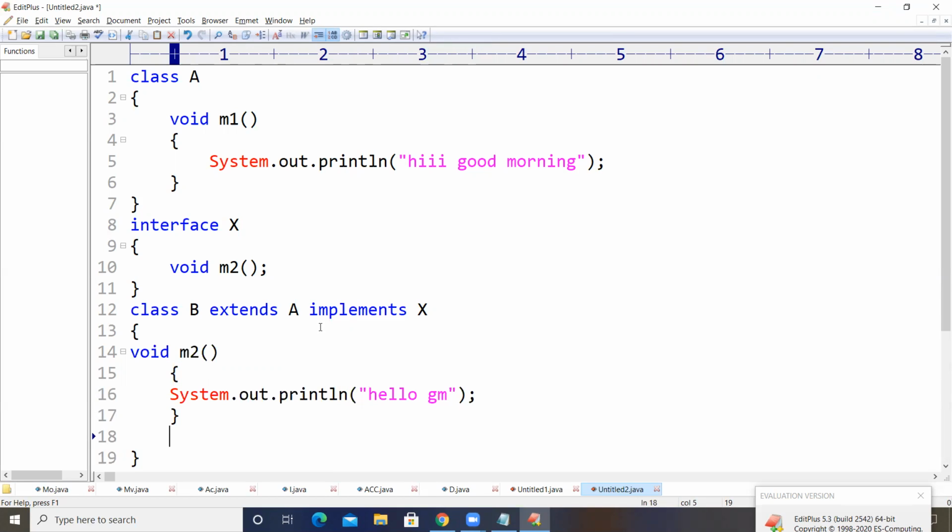In the same class, we can also define the main method in Java, or else we can make a new class, and in the new class we can create objects for class B, and then call the methods M1 or M2. Instead of writing a new class, I can write the main method in the same class itself.